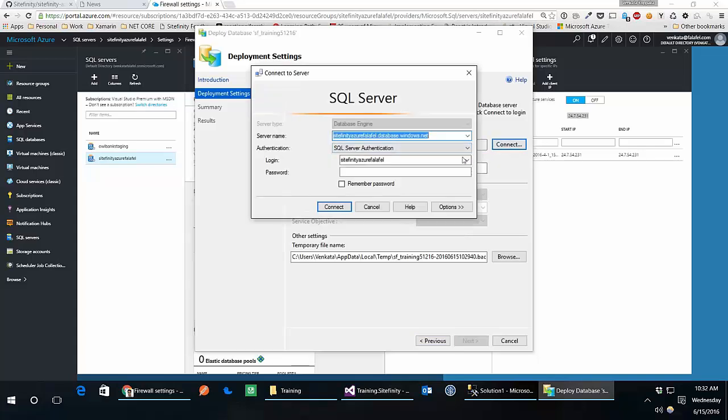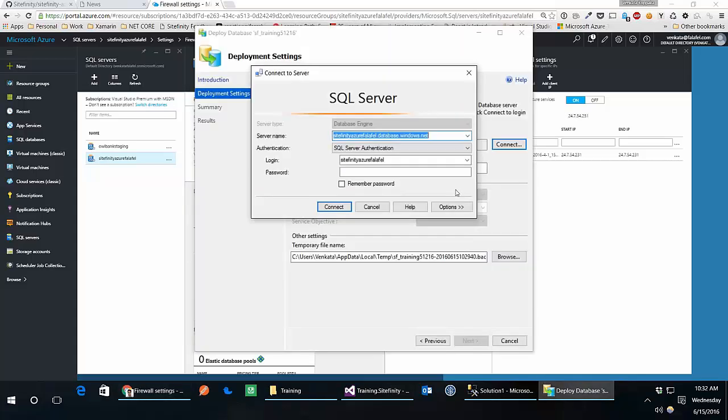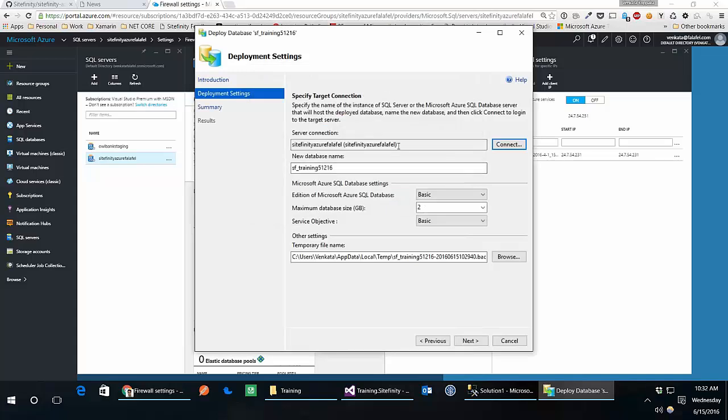So I can click on connect. It's going to ask me what my server name is, and all of this information I can actually grab right from inside this settings section inside of Azure. And this is the server name that I'm using. It's going to ask me what my login name and password are. I'm going to type in my password, and I'll hit connect, and it automatically connected.